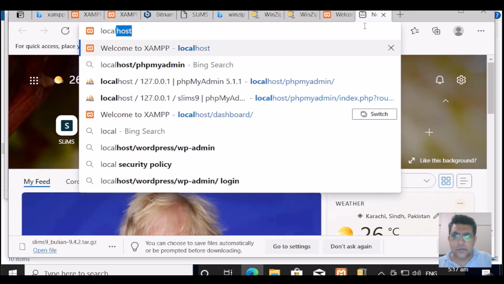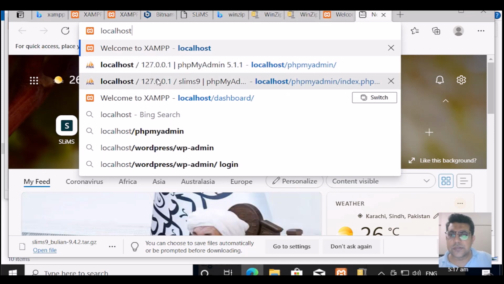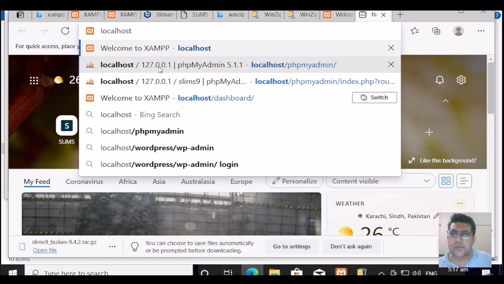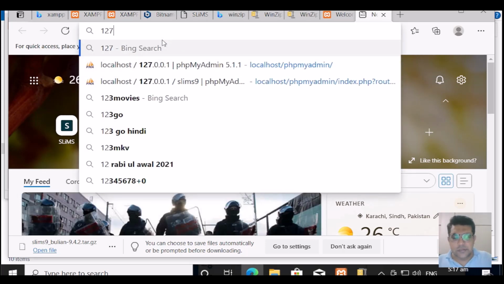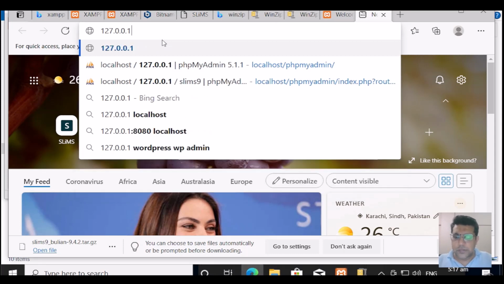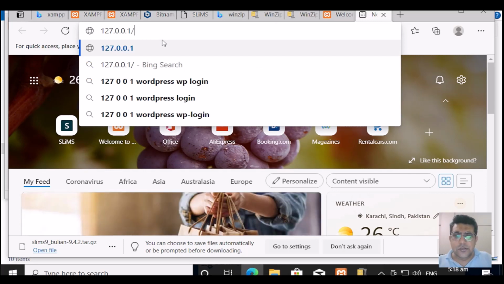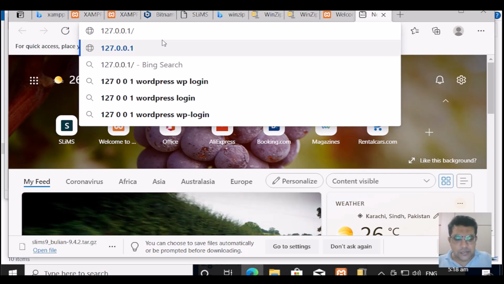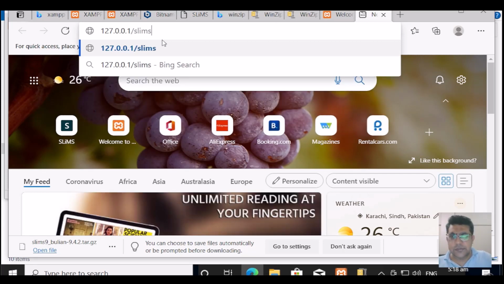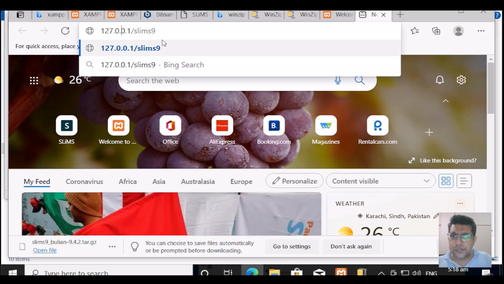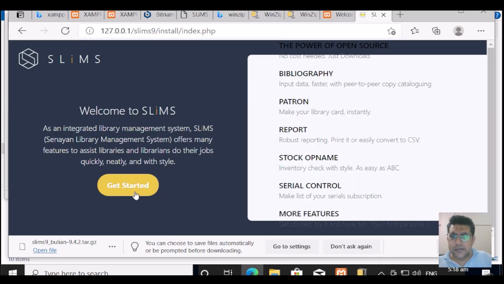Come here and write localhost, or you can write 127.0.0.1. This is the address. Instead of localhost you can write 127.0.0.1, and by default the port is 80, so we do not write 80 here. And you can write SLiMS 9 here, or you can use localhost/SLiMS 9, and there you can see Get Started.